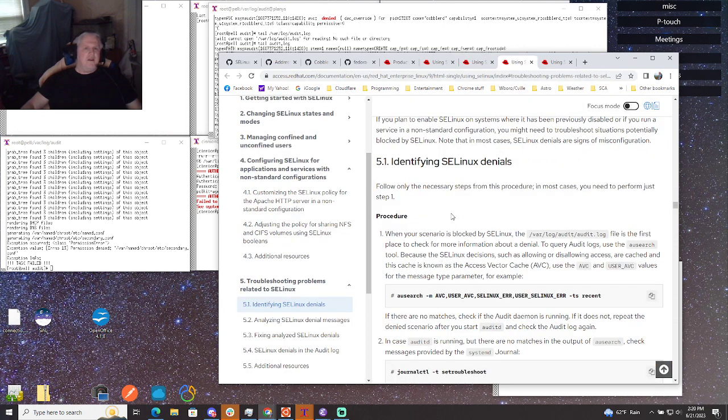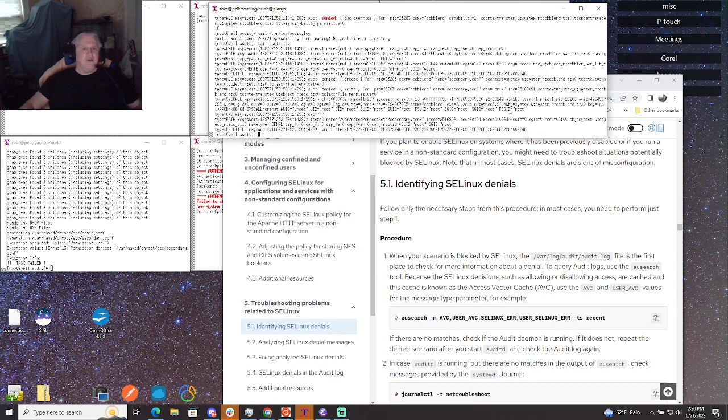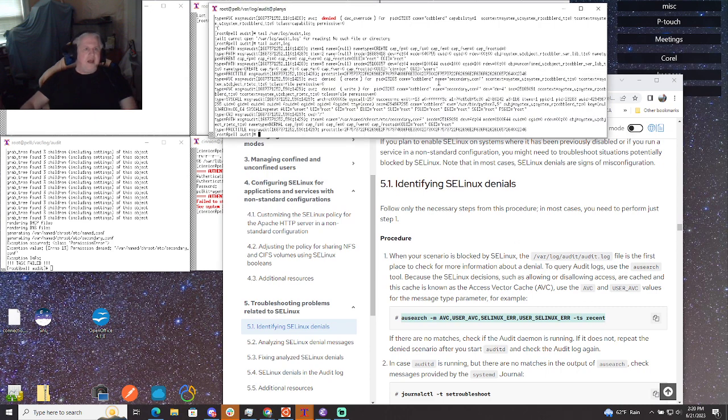Now, identifying SELinux denials. Tailing is one thing you can do. Another is ausearch. We'll copy this command here. Auditd has to be running on the system to get this information.